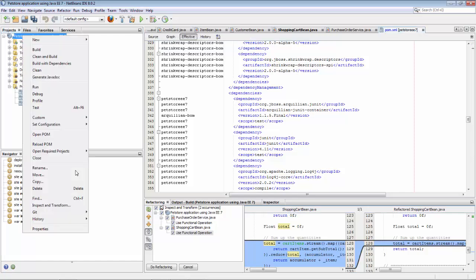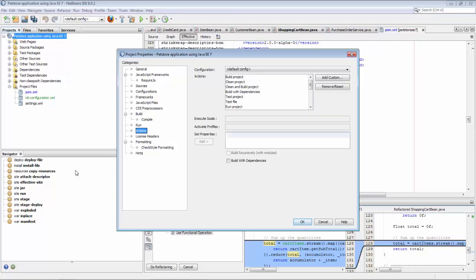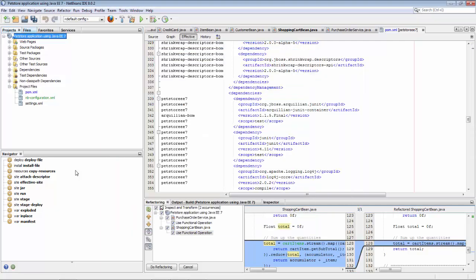All the commands you run on the project, build, clean and build, build with dependencies, these are nothing more than goals from your POM file. So if you go to the actions here, you can see build project means install, clean project means clean. So these are just Maven goals, and you can add your own custom ones and completely integrate your Maven setup with your NetBeans project. At the end of the day, you'll have a plain old Maven project because nothing has been added to make this project a NetBeans project.